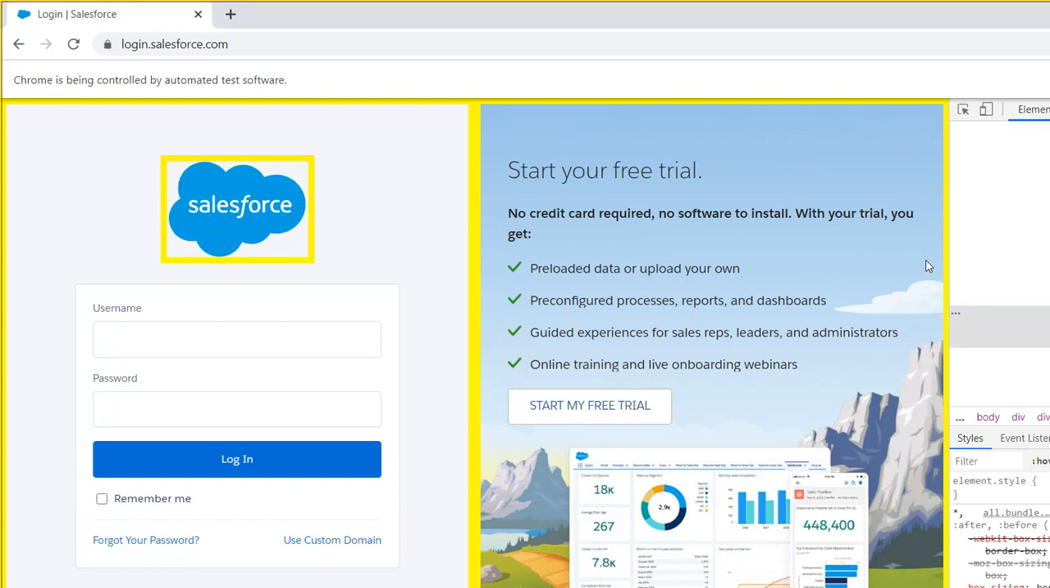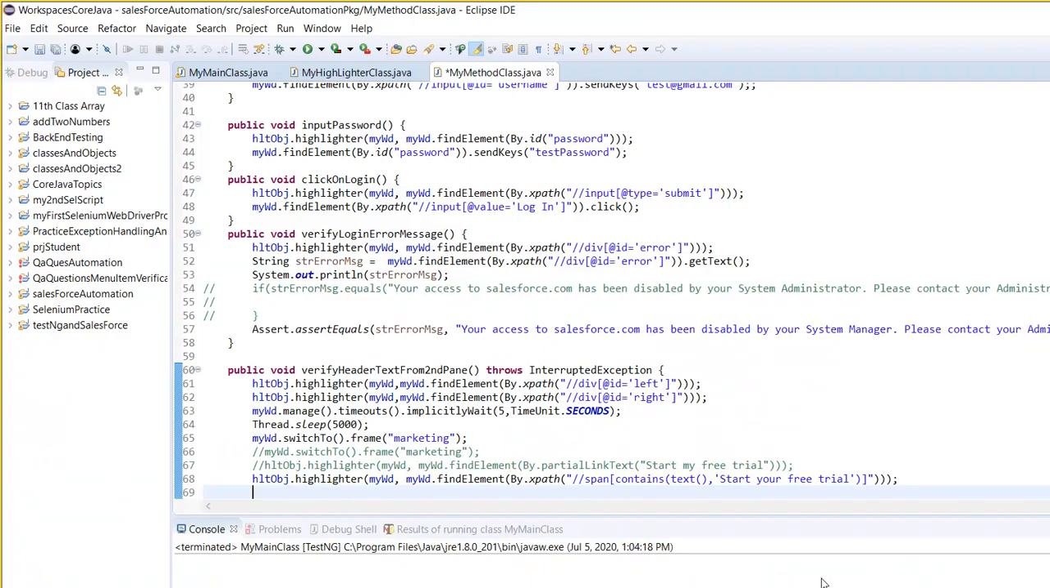I'll be identifying that one by span. First of all, I'll try by span. Now you come here. So you have verified the text, right? Now you create another method here.